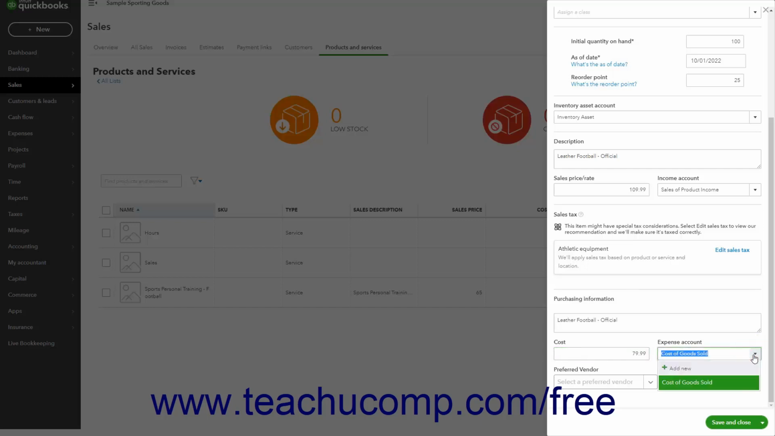Use the Expense Account dropdown to select the account to which you attribute purchases of this inventory item. This account must be a Supplies and Materials Cost of Goods Sold account detail type or tax form section for inventory tracking to function properly. If you have a preferred vendor from whom you buy the item, you can select them from the Preferred Vendor dropdown.